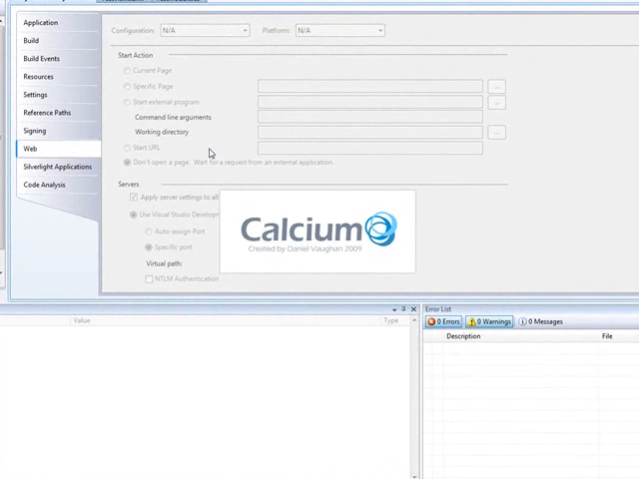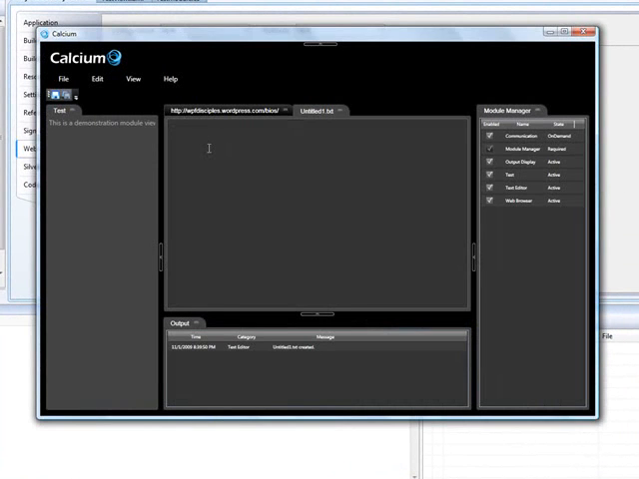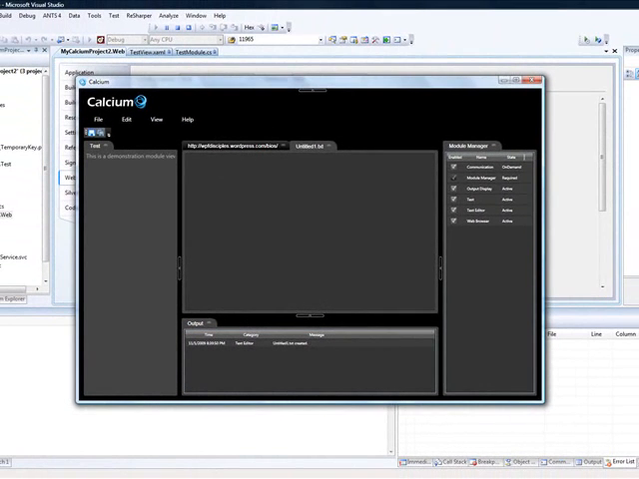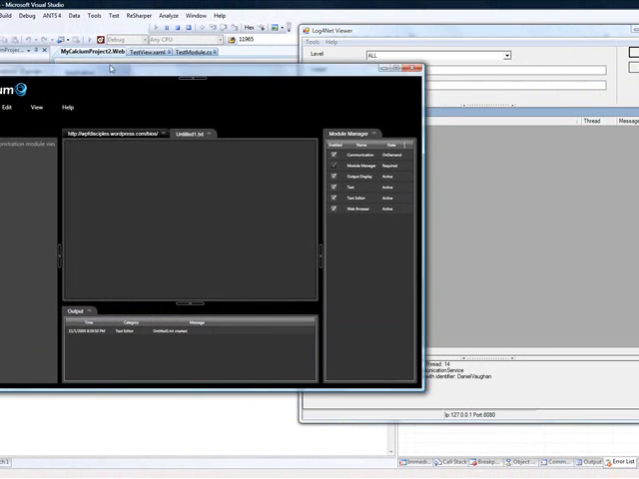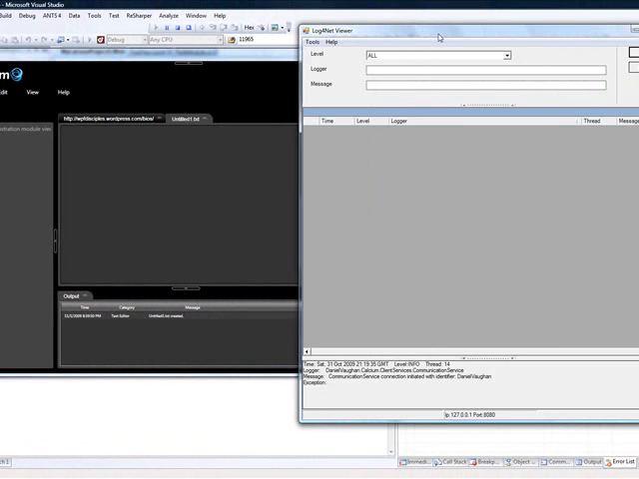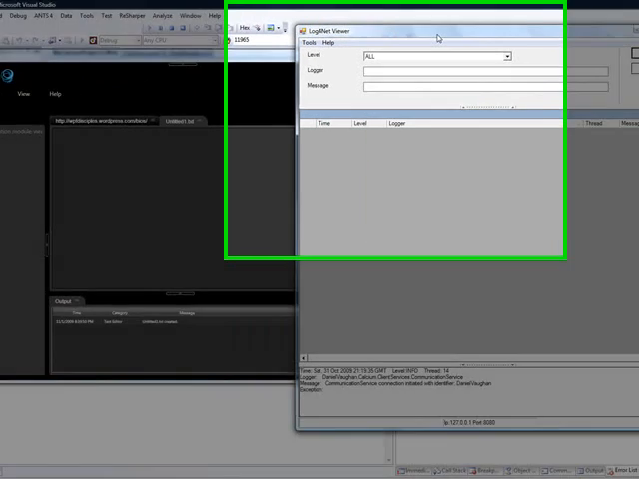Out of the box, Calcium comes equipped with Clog, a client logging library that is set up to use Log4net, but can be customized to use any logging infrastructure you choose. Clog allows us to write log messages transparently from the client to the server.